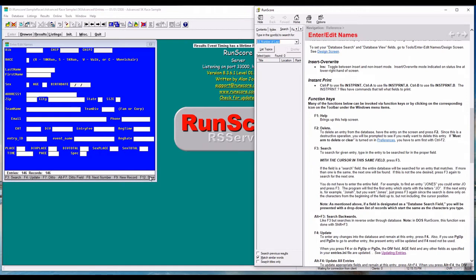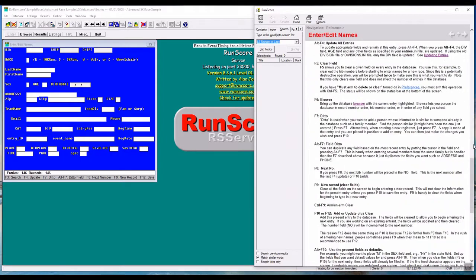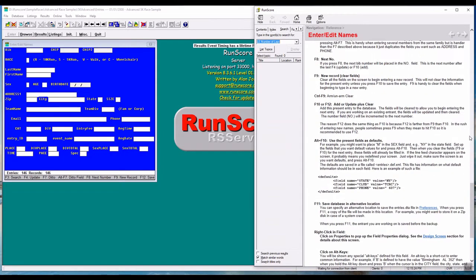One I'll highlight is for a new record: when you've typed in a record and you want to save it, instead of using the F10, F11, or F12, I would recommend using the F12 to add or update plus the clear to give you a new record, or F4 just to save that record on that page. The F10 will do the same as the F12, but it's right beside the F9, which could mean that you'd clear the fields before you saved it.